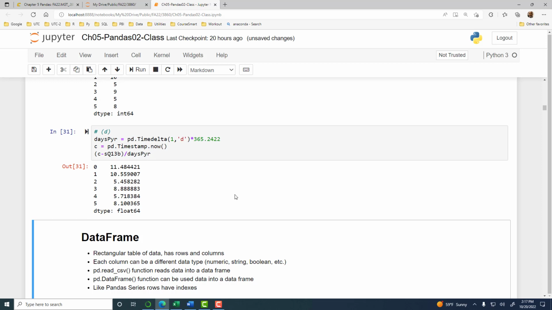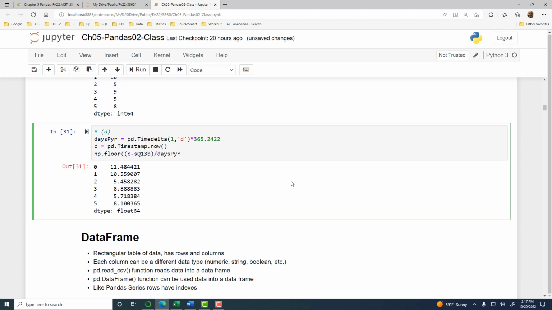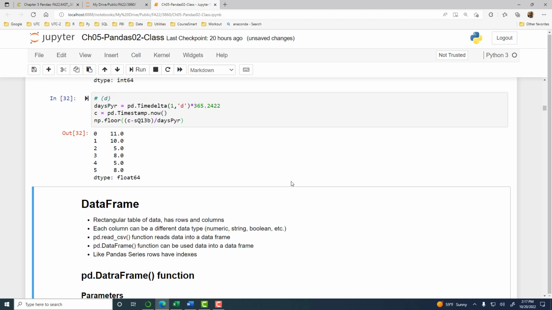Okay. So their current age then is that you have to drop the decimal part off. Then you'll have the age as of right now. Okay. And for that, we can use the NumPy floor function.